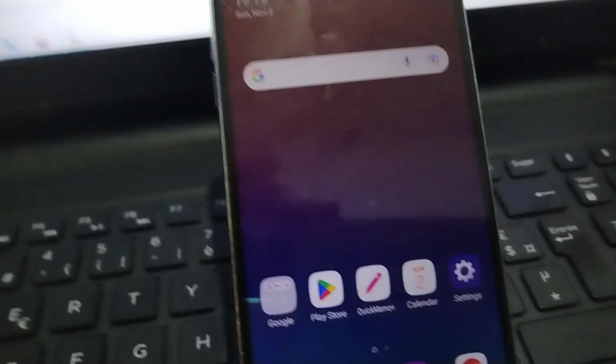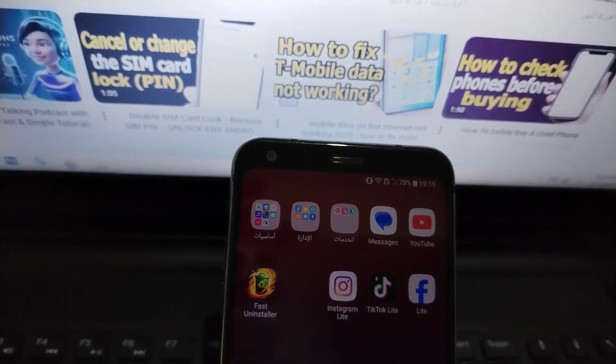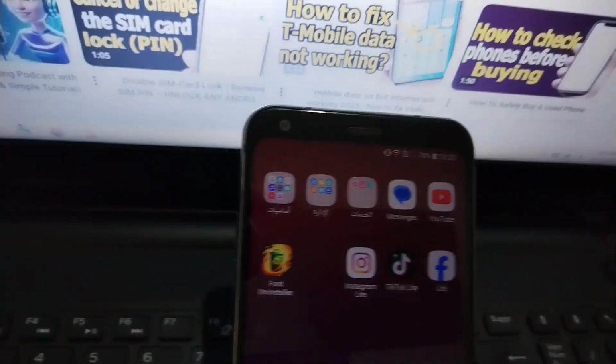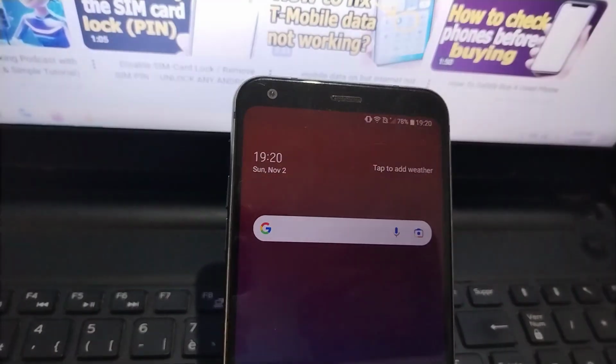Let's begin. This is my phone. I have Instagram, Facebook, and TikTok on it. Now, I'm going to hide Facebook Lite, and I'll show you how to find these hidden apps.